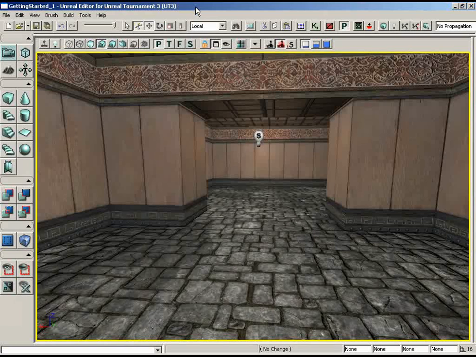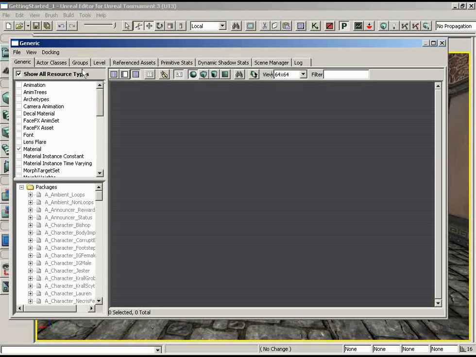Now, of course, the static meshes that we're going to be using will be available for you to use inside of packages that have already been created because these static meshes have been used within Unreal Tournament 3 levels. That's right. In fact, let's go ahead and get those packages in place. What I'm going to do is open up the generic browser. And I'm going to open up several packages all at the same time.